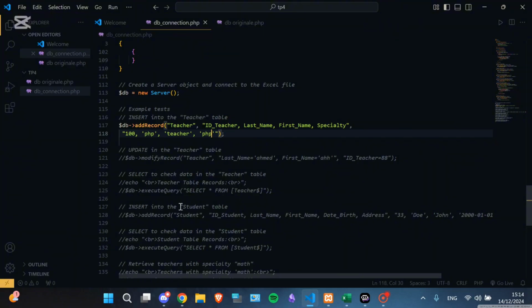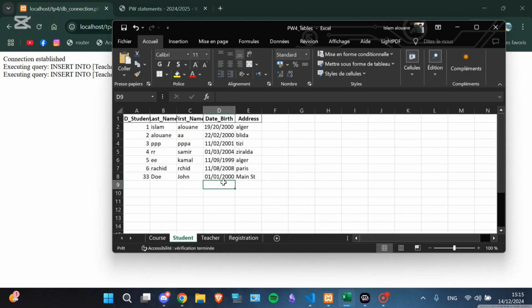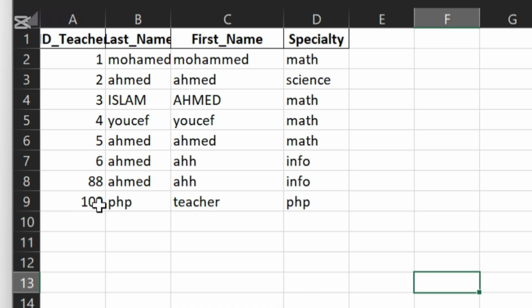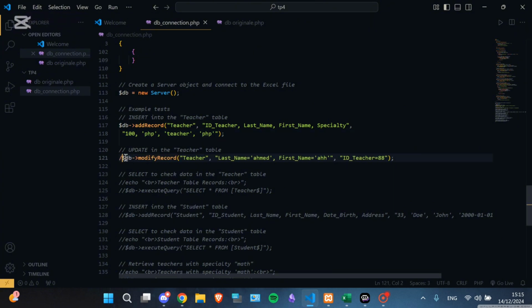PHP, and then go here and refresh. Here we can see the executing query, and here we can see the teacher has been added successfully. We can also modify the teacher information.